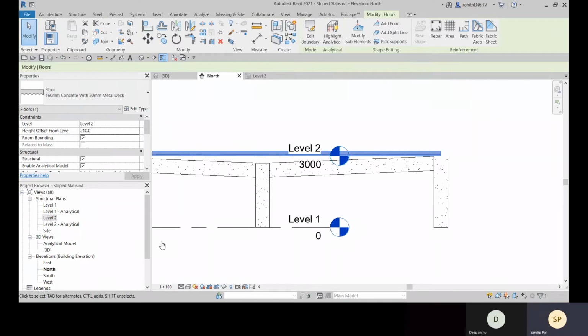Rupesh, don't share your screen. Sorry, sir. It's okay. Just close it. Is my screen visible now? Is my screen visible, Dipanshu? Yes, sir, it's visible.